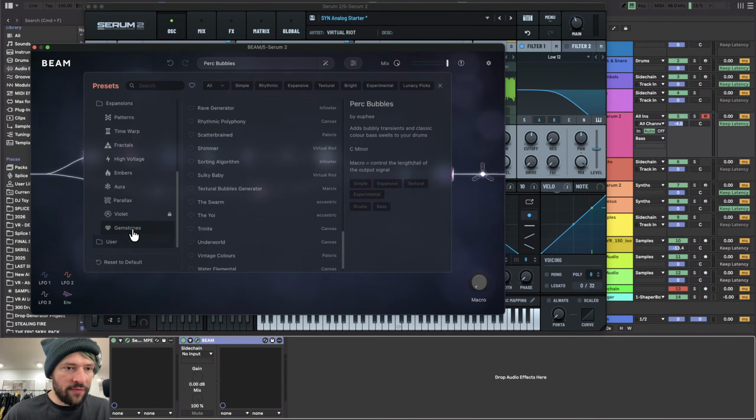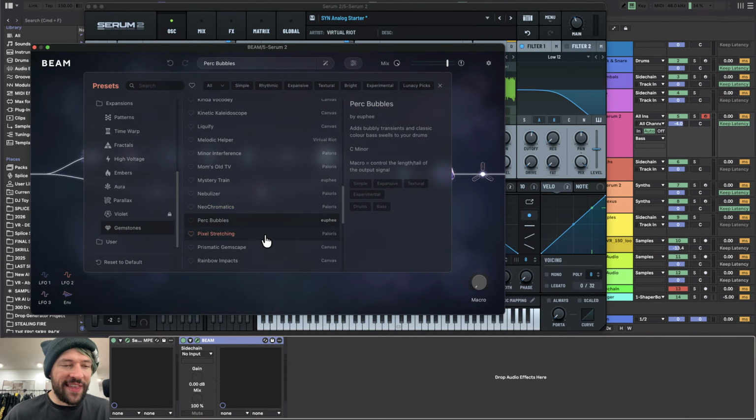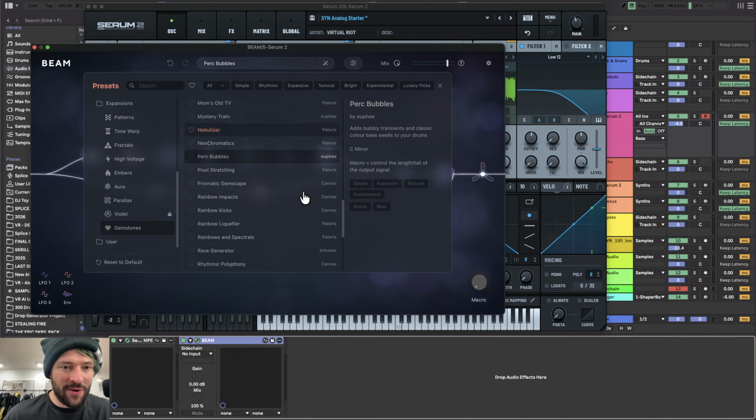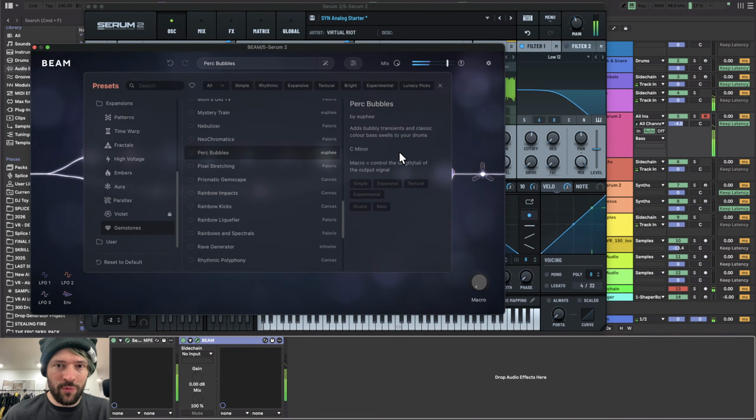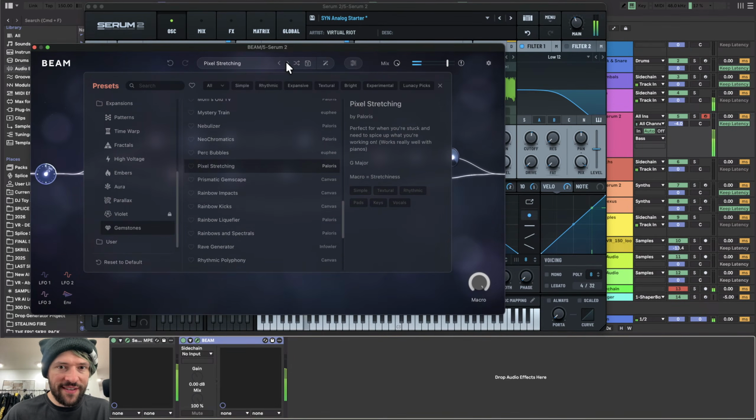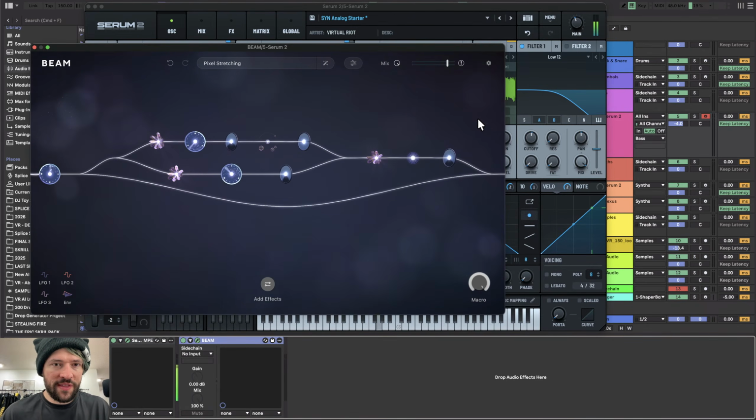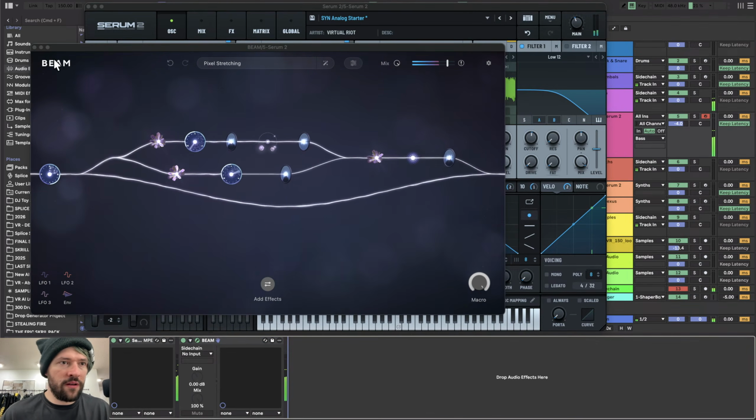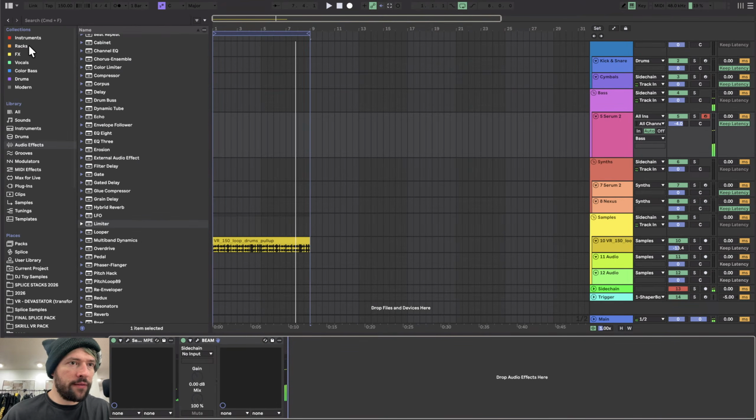This is just gonna take forever. I'm gonna do like one or two more, because then I gotta get going and actually work on some stuff. Ooh. Nice drive as well in there. Pixel stretching. Ooh, what is happening here? When you're stuck and need to spice up what you're working on. Works really well with pianos. Okay, I'll have to try that real quick.